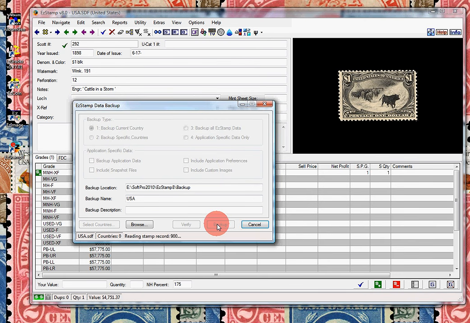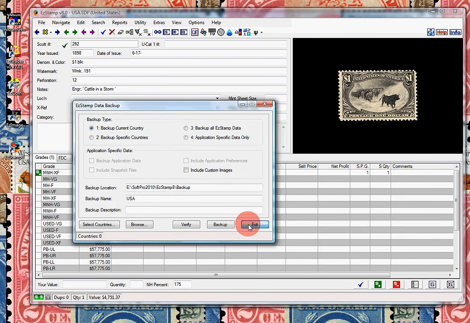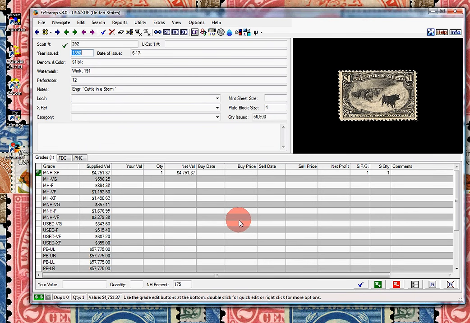So now if your hard drive crashes, you easily have a backup to restore from. We recommend backing up to your hard drive as well as to an external drive such as a memory stick or flash drive. This will protect you in case of a hard drive failure.